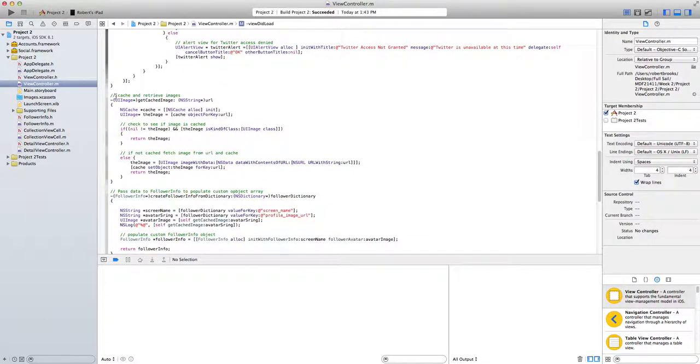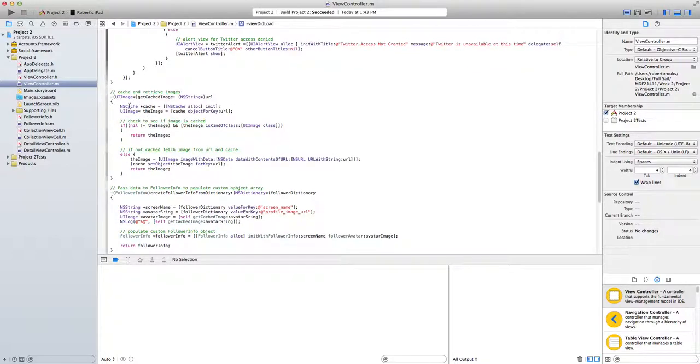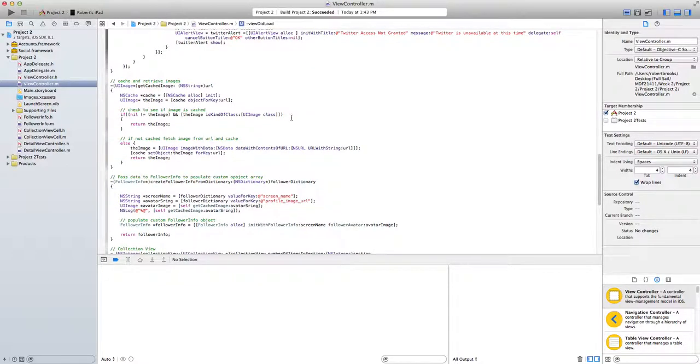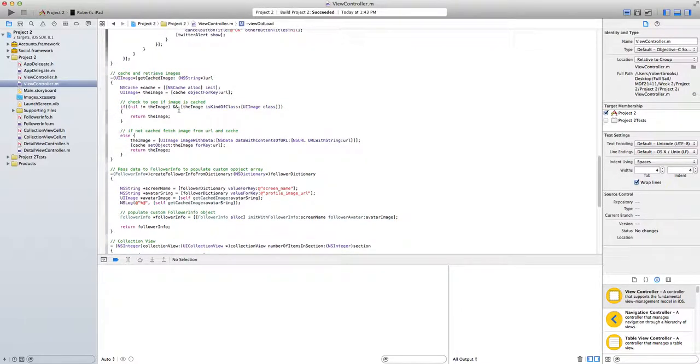The next function I have here is basically a cache and retrieve image function that I created, and I named it getCachedImage, and I'm passing an NSString that I'm calling URL in it. Basically, it's using the NSCache method here: I'm allocating it, creating an image, caching the object for key, which is the URL, and then checking to see if this image is cached and is of the UIImage class, then return the image.